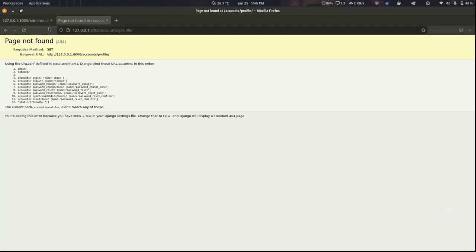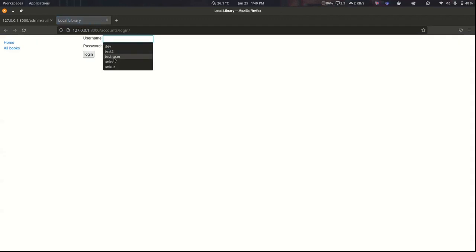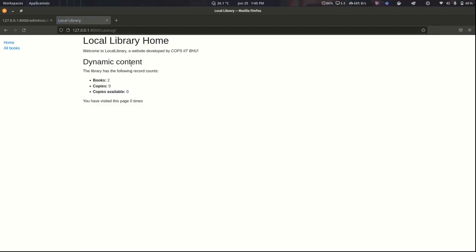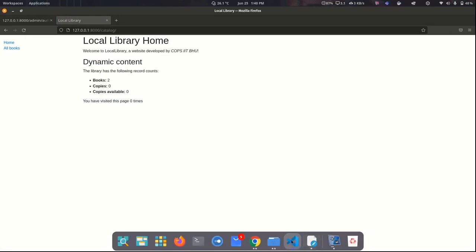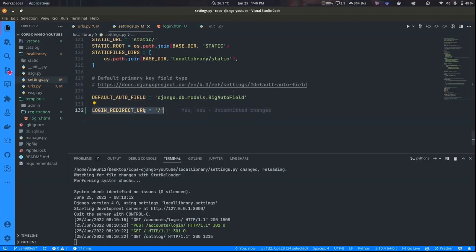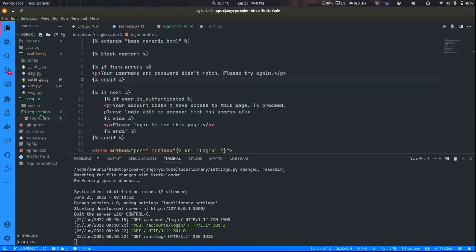So if I log in again with an admin user, and yeah, we are at the home page. So this is necessary as you don't have any profile page, and if you want to redirect to any URL after a login, you just go to the settings.py and set LOGIN_REDIRECT_URL. Okay, cool. Now we might also need a logout page as well, right?